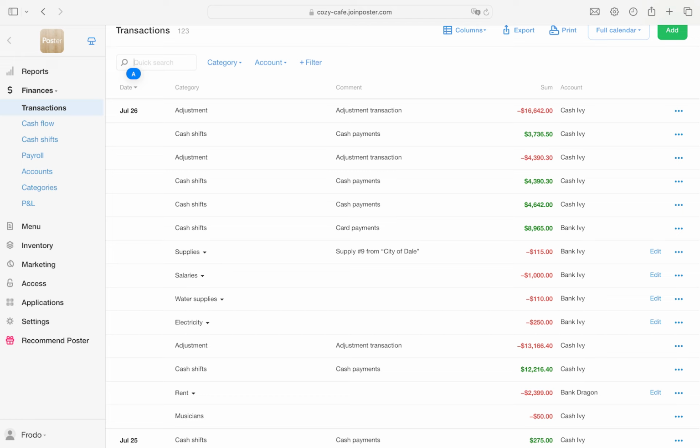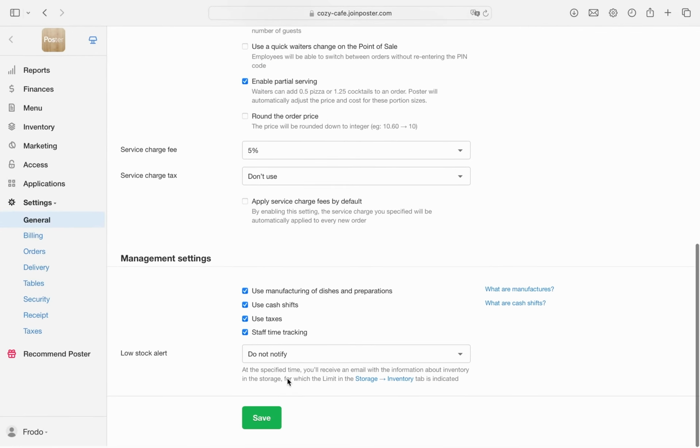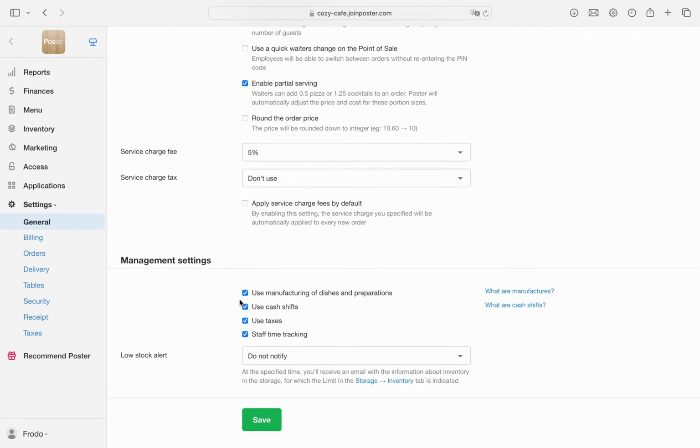Cash shifts facilitate the collection of both cash and cashless revenue at your location by creating automatic transactions. They also help in tracking human errors or potential fraud at the register. Cash shifts are enabled by default in your account. To verify, navigate to Settings, General.